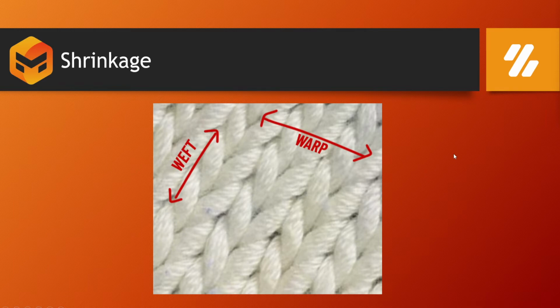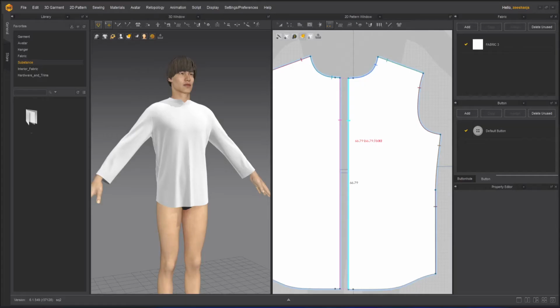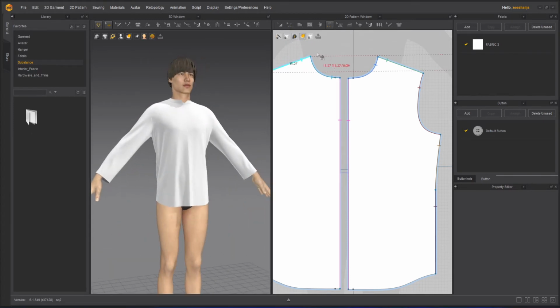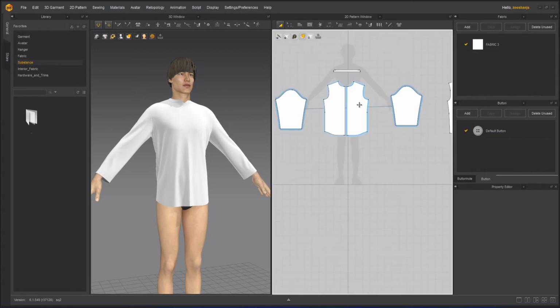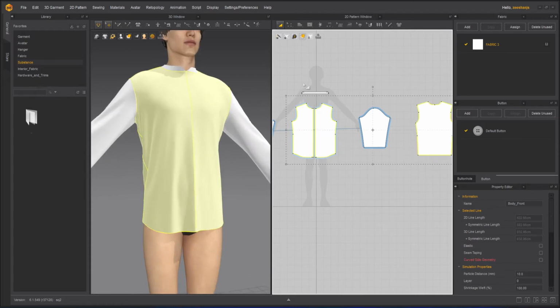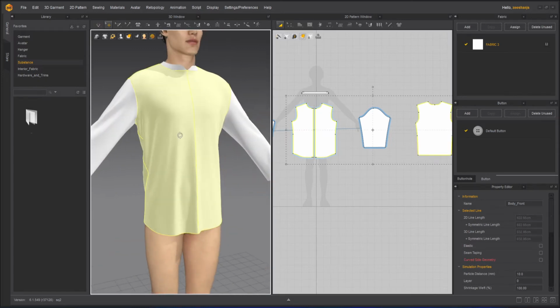So let's move to Marvelous Designer without further ado and let's start working with the weft and warp. Here we have our model with this shirt. Now to control the weft and warp, first of all, we can go to the 2D window and control the weft and warp of the front and the back side of the shirt. We will ignore the sleeves for now.